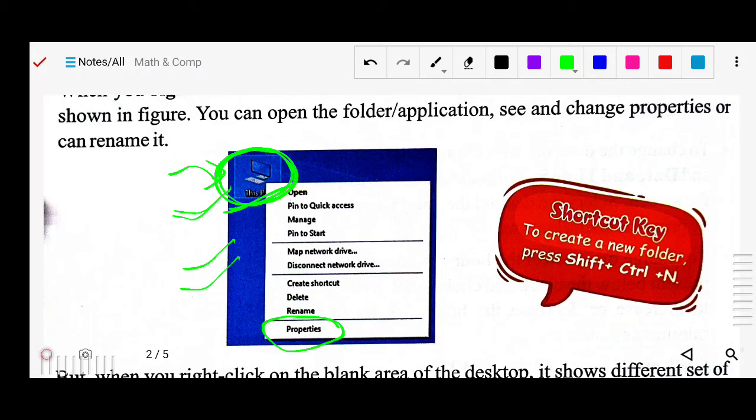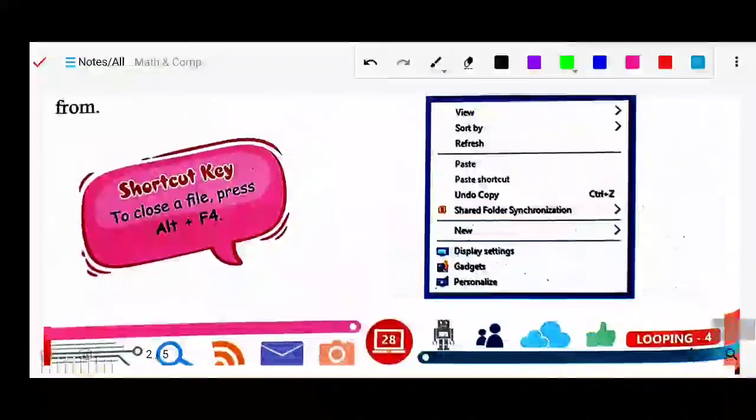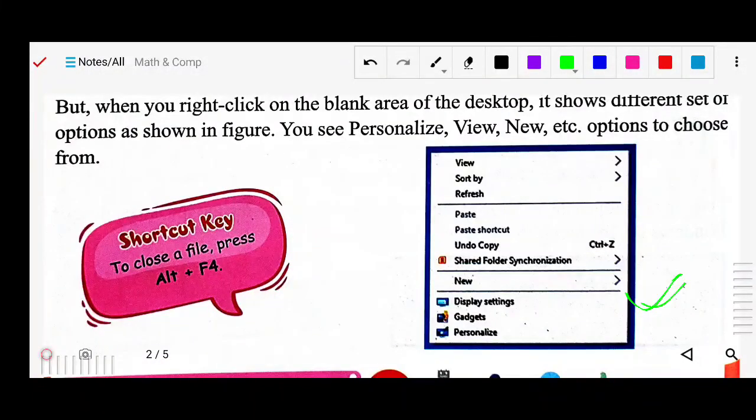Simply right click on this PC icon and you can see it. You will see this particular dialog box when you click on This PC. If you click on any folder or any icon, or simply on a blank place, you will get this type of menu, with other options.